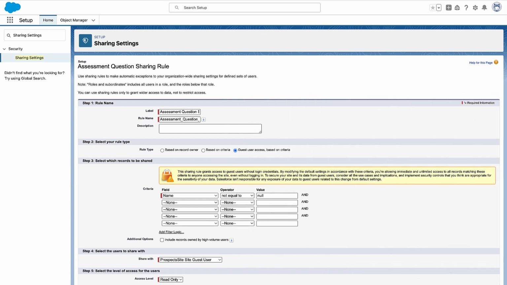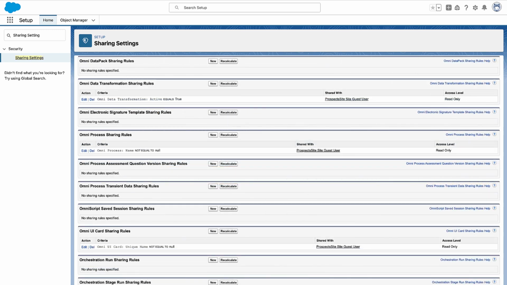Next, create a sharing rule that provides unauthenticated users access to the assessment question objects. Create another sharing rule that provides unauthenticated users access to the Omni Data Transformations, Omni Processes, and Omni UI Cards objects. We're almost done. Let's activate the site and test it.